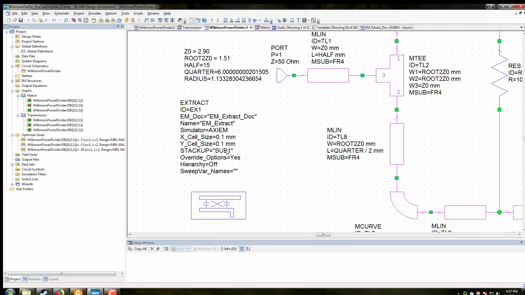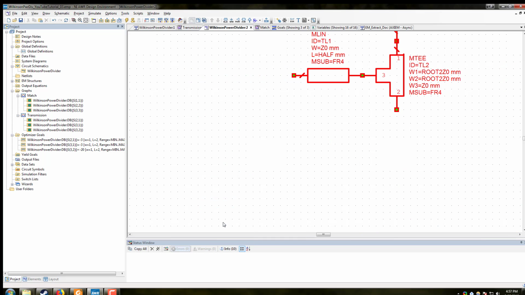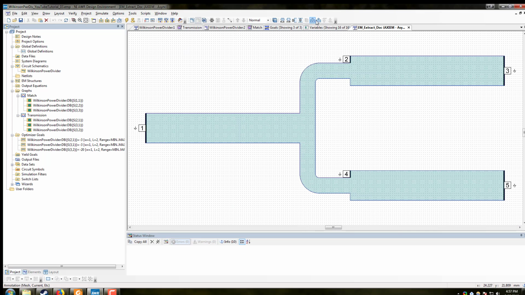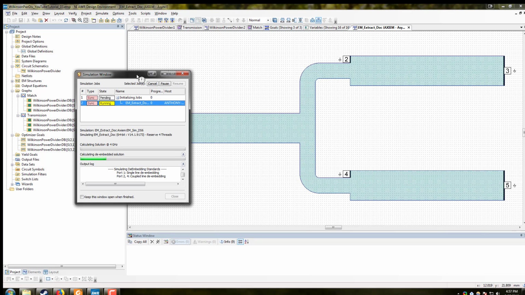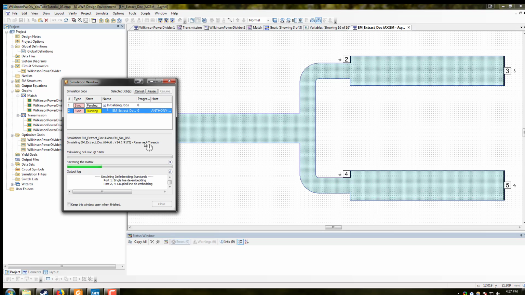Let's try 0.2. And then just right click, add extraction. We'll go ahead and regenerate the mesh. And okay, this is much better. So now we will go ahead and hit simulate. And this should move along a lot faster than before. All right, now we'll let this run and then I'll be right back.